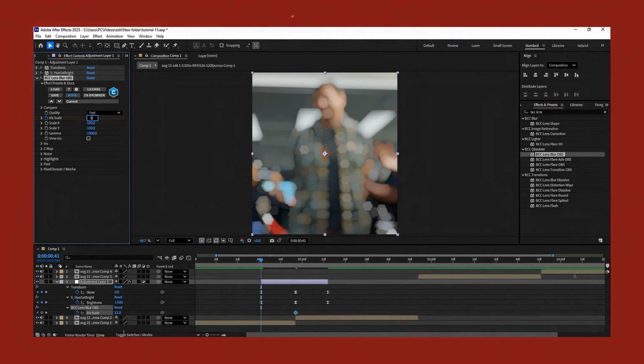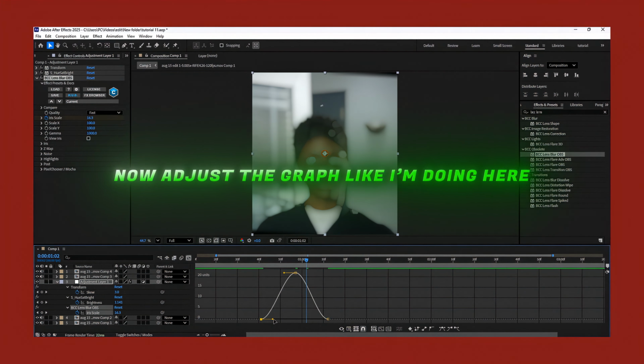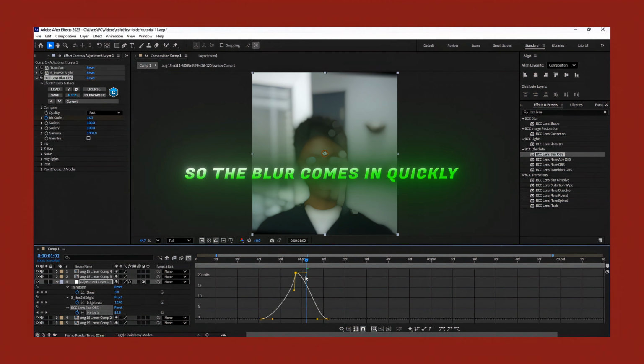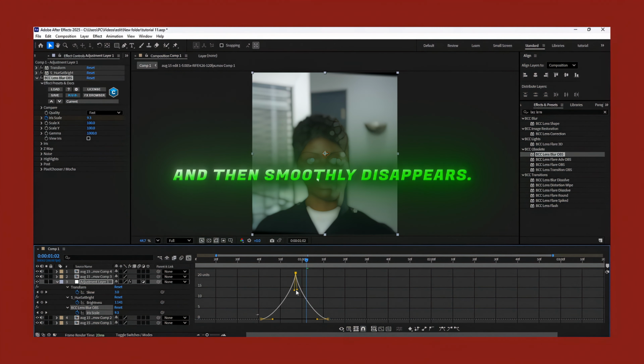Select the keyframes, press F9 to easy ease them and open the graph editor. Now adjust the graph like I'm doing here so the blur comes in quickly and then smoothly disappears.